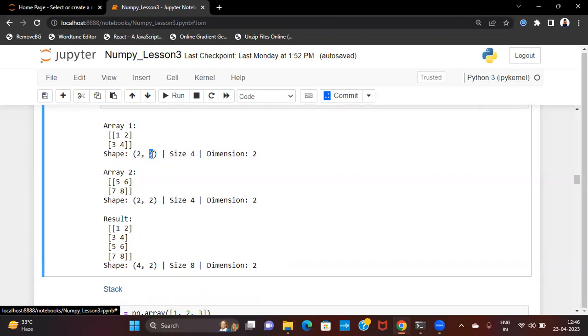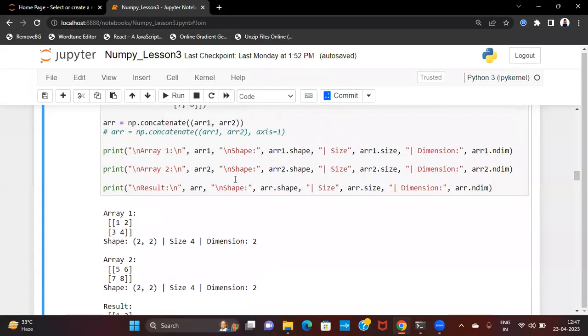And this one remains the same because we have done it over axis 0, not axis 1. And dimension remains the same. Size becomes 4 plus 4, 8. And here you can see it has been concatenated over the 0th axis. Now, what if we want to concatenate over the axis 1?